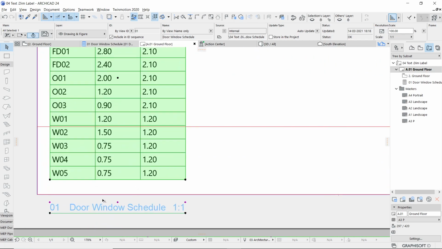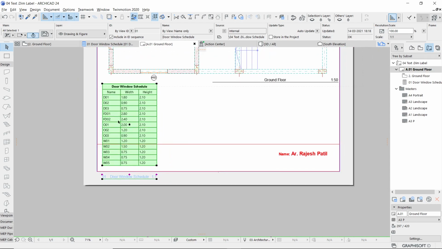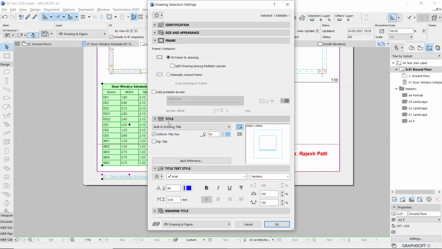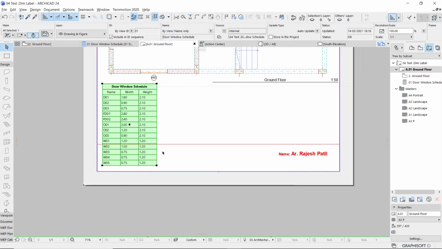The title for this inserted schedule, which is the drawing again, I'm not interested to have a title because already there is a title at the top. So what you can do is hit the control T in the settings. Here in the title rollout, you can check it's written as a drawing selection setting. For the schedule, I'm doing the setting and I'm not interested to see any title. So I'll say no title. So the title will get removed. And once the title is removed, you can see now this is free of title.